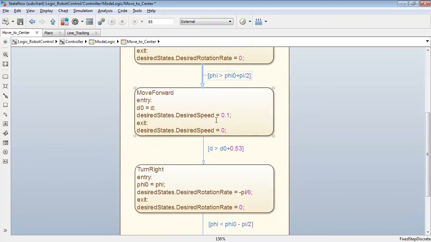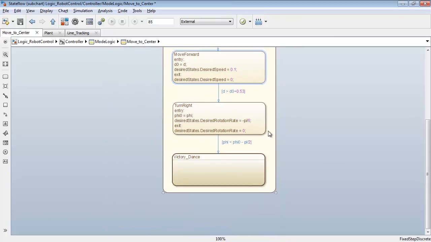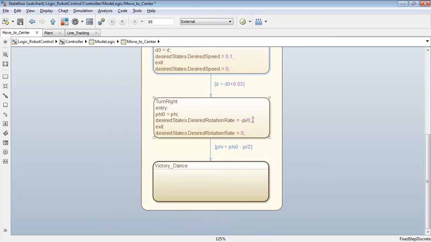When I exit the state, I set the rotation rate to be 0, which means my robot should not rotate anymore. Same way, when I'm moving forward, my desired speed is initially set to 0.1. I'm moving forward, and my initial position of my robot is set to d0. When my current position becomes a certain distance greater than the initial, then I take the transition and I exit my move forward state. And of course, when I'm exiting, I use the exit keyword to say that the desired speed should be set to 0. Similarly, going right means that the desired rotation is minus phi by 2. And basically, I then go into the victory dance state.